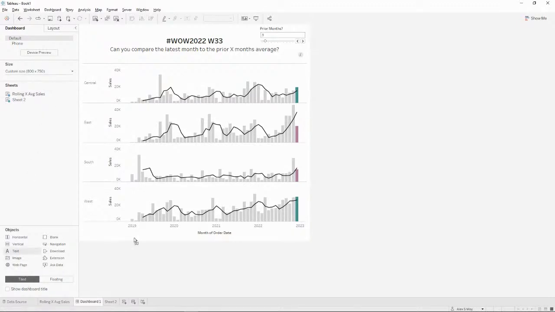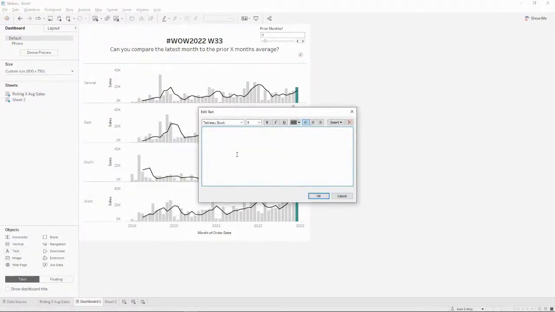And the final thing I'll do is I'll just add a little footer text over here. And so we'll just come over here and just say, data source, Superstore data sets, challenge by Lorna Brown, and recreated by Alex S. Moy.